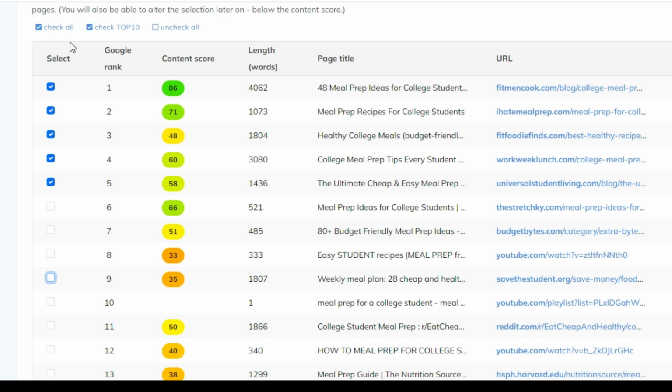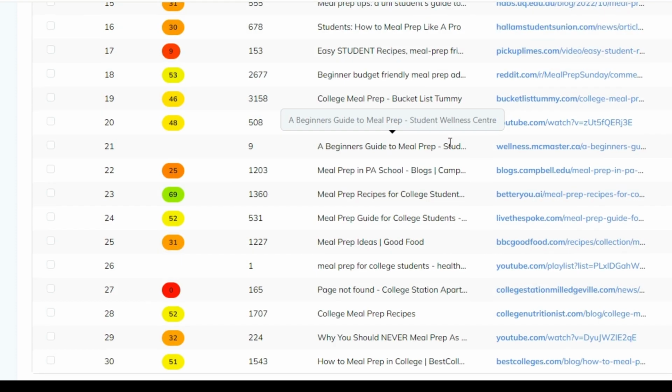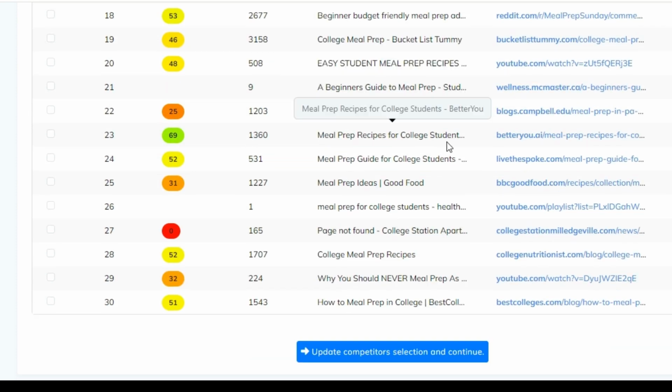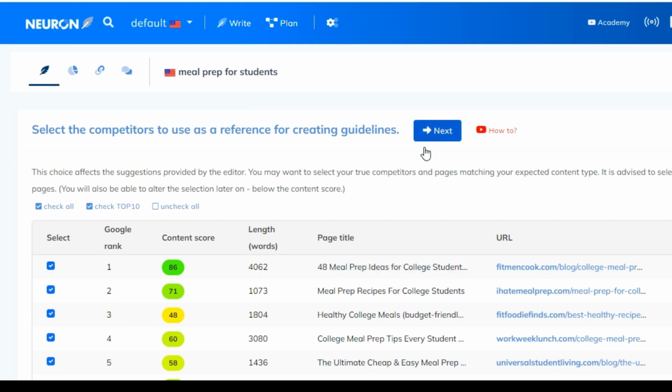So it's giving you the ones that rank on Google. It's giving you the content score, the length, the pages, and the URL. And it has a competitors list here. But as you can see, as you go down, it's showing all of the ones that are ranking for that keyword. So I'm going to go ahead and hit next.